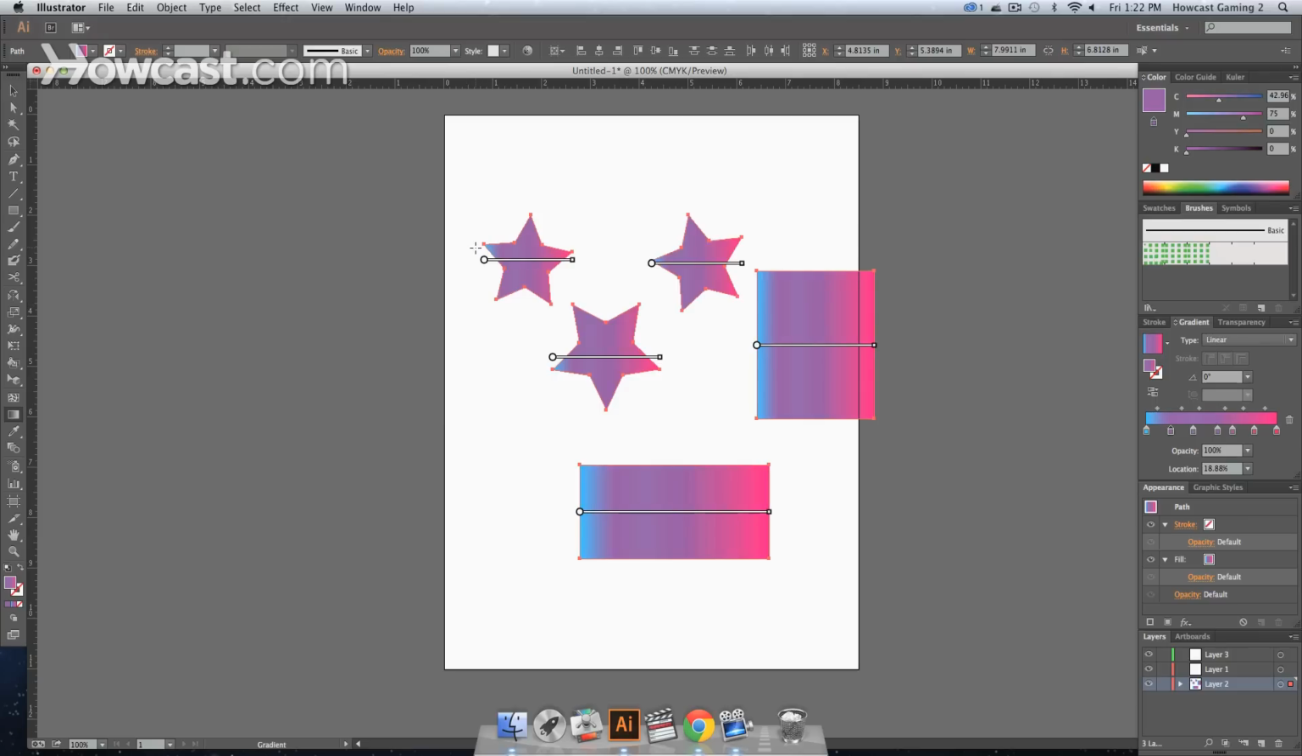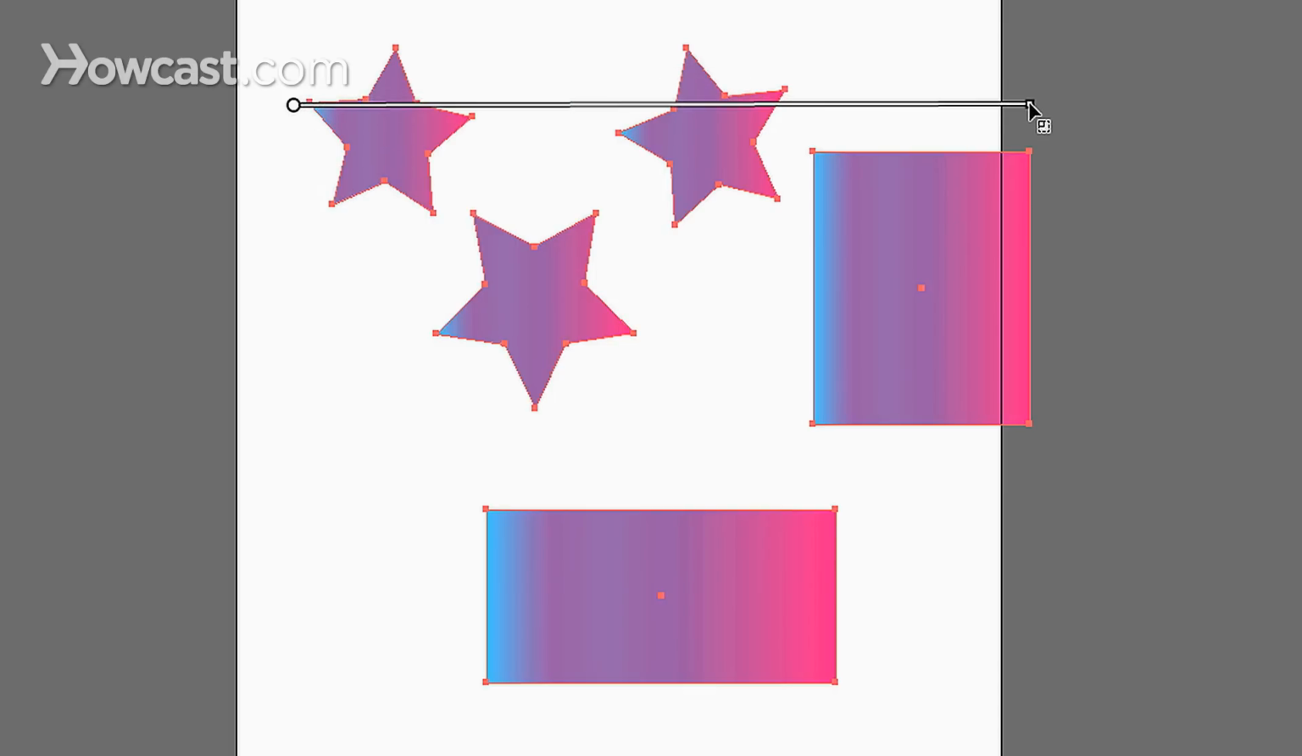But to make them all one gradient, after you've selected your gradient tool, you click and drag over to the distance you want from left to right for your objects. And then it appears as one smooth gradient from left to right.